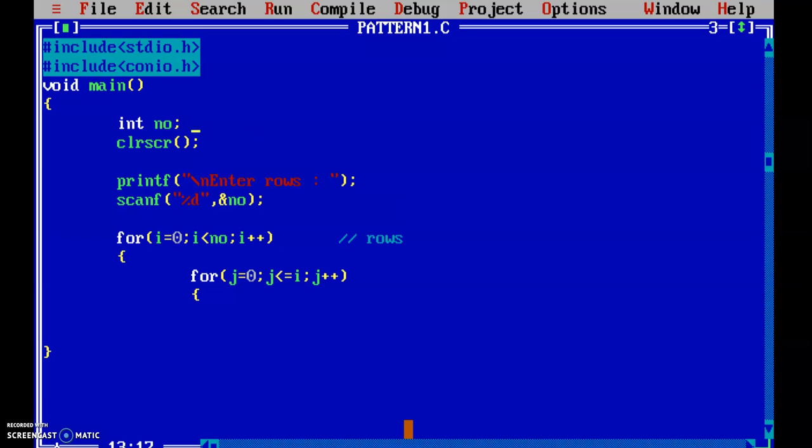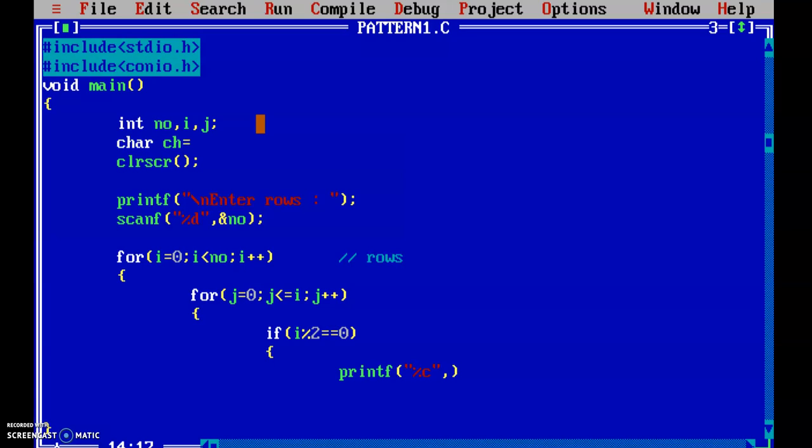Okay, now it's time to apply your actual logic. We have taken i and j, so let's declare the variables. So I know that here I need an if condition: if my i value is divided by 2 and I get 0, meaning it is divisible by 2, in that case I want to print something. But what is that something? %c. But from where will I get this? For that we need to take one variable, and I'm just initializing it with a single character, the capital E.